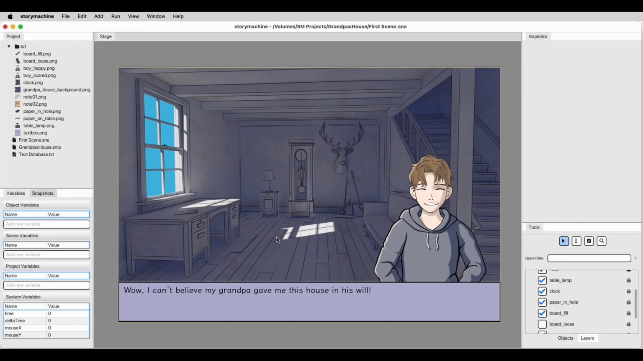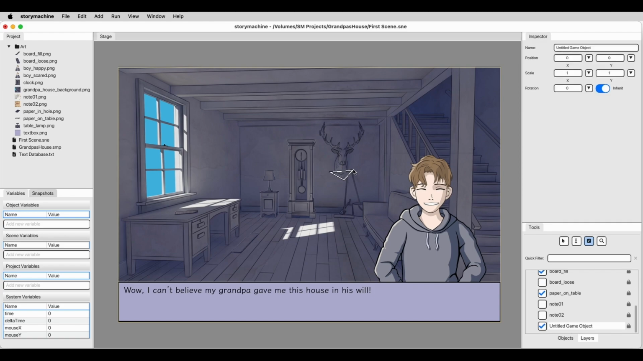Now I think you need to be able to click and look at stuff that isn't just a sprite or a particular object. Like maybe we want to look out the window, or take a look at this crazy elk head over here. Maybe we want to go upstairs. To do that, we're going to need to make some clickable regions, and for that we're going to use the region tool. The way the region tool works is you just click and draw a space around the area that you want to be clickable.